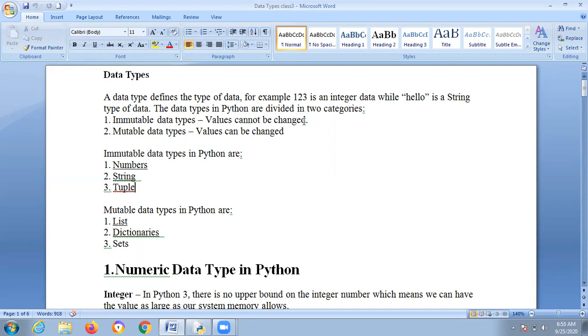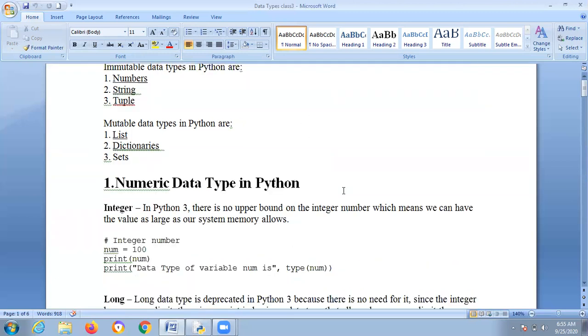First, immutable types in Python. Immutable data types in Python are three: first is numbers, second one is string, third one is tuple. We'll discuss these three with examples. Numbers means, as you already know, integers, and you can also have hexadecimal conversions. Hexadecimal is base 16, and binary is base 2. Let us discuss integers now, which are immutable.